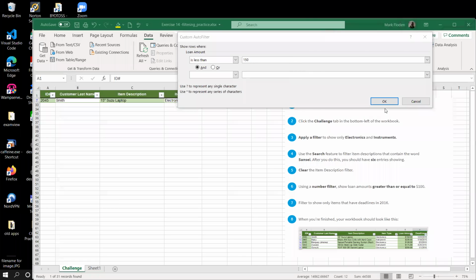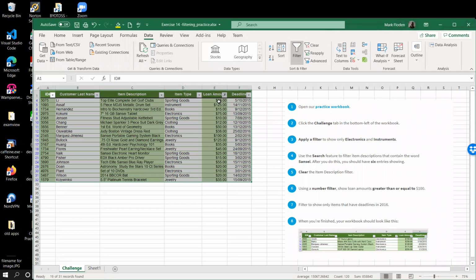And you could do that, and everything is just the loans less than 150. Now, when that filter is applied, you see the filter applied up here in the drop-down. Instead of the drop-down being a little arrow thing, it's now a little filter. And you can apply more than one filter to the same sort of query, if you like.